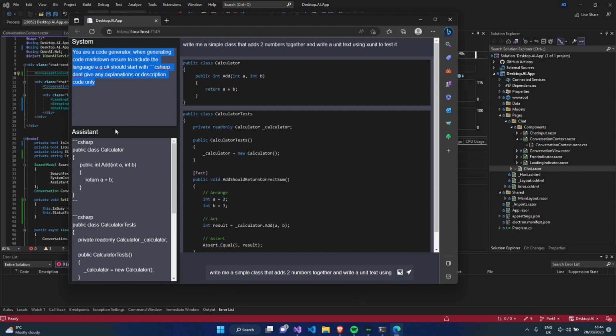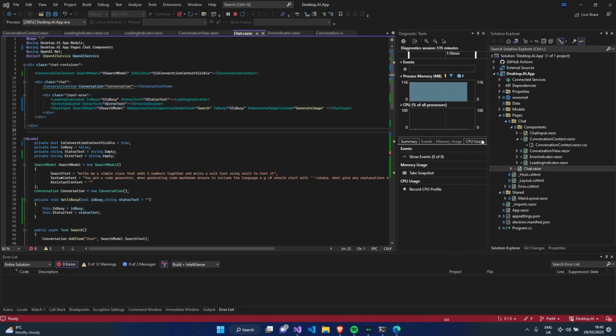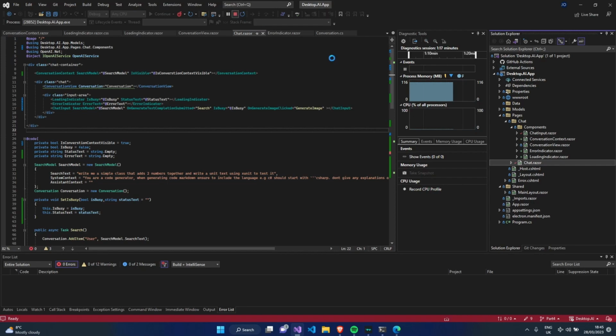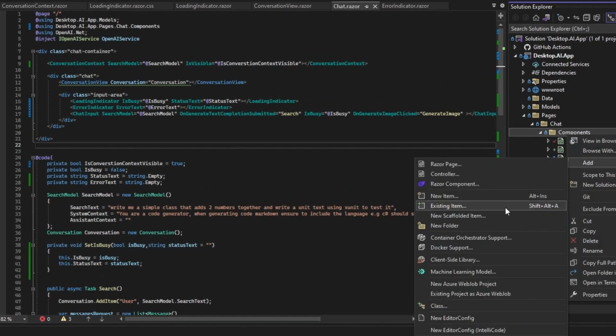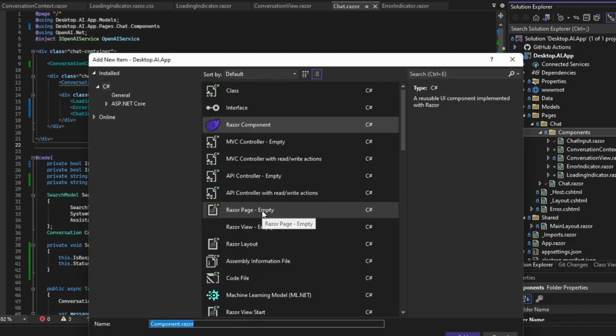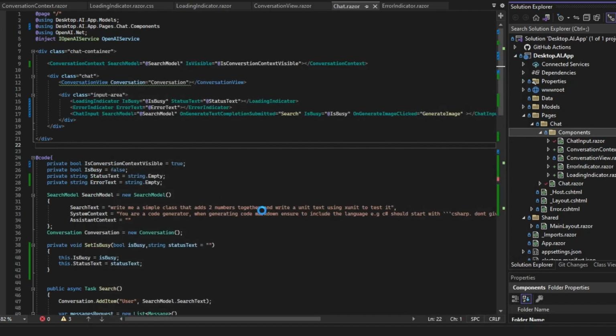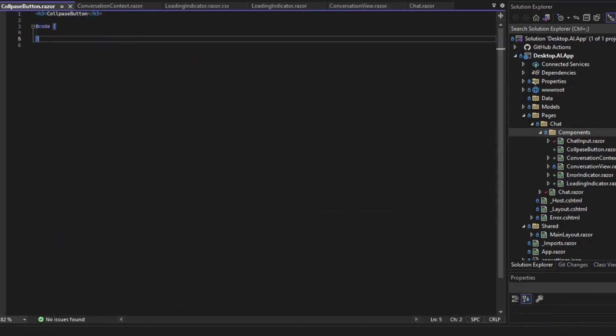So let's go and do that quickly. What we'll do is stop this and add another button, another little Razor component. I'll just call this collapse button. And then inside of here, we'll also have a little bit of markup, which we can copy from here.